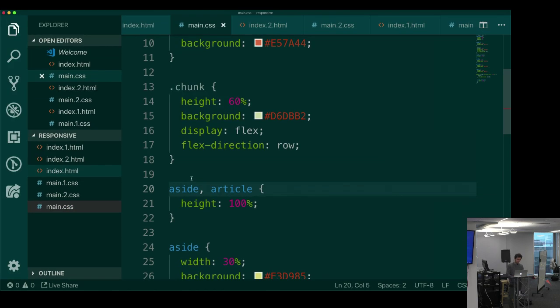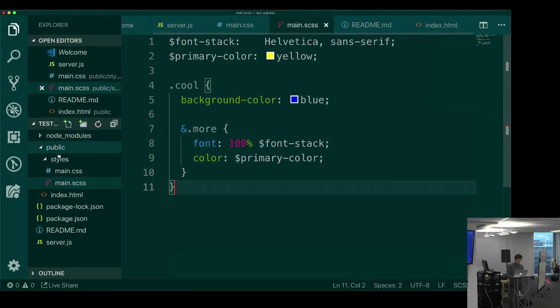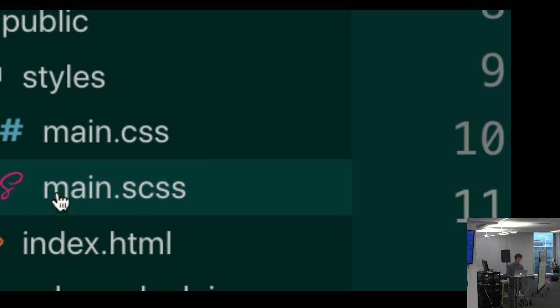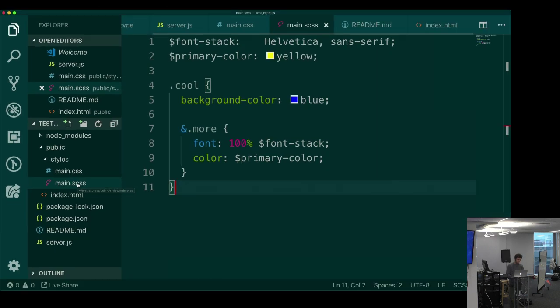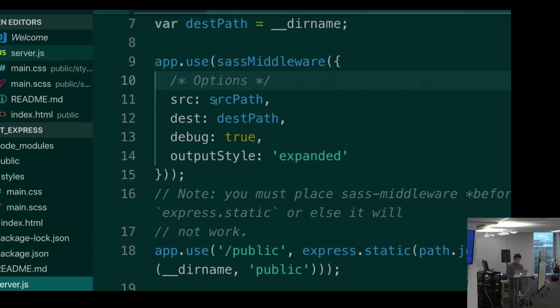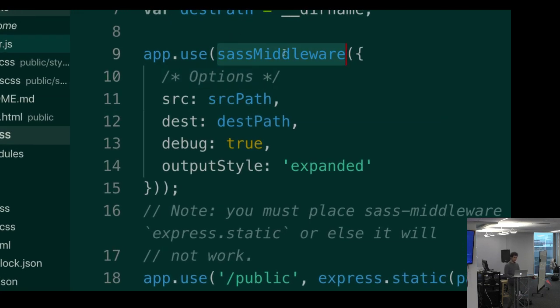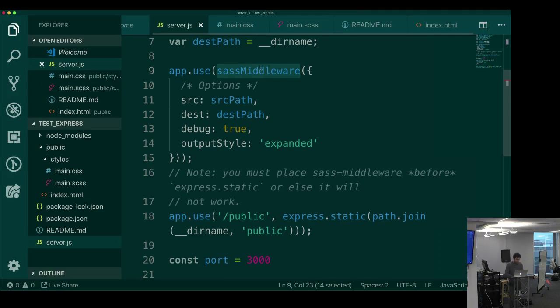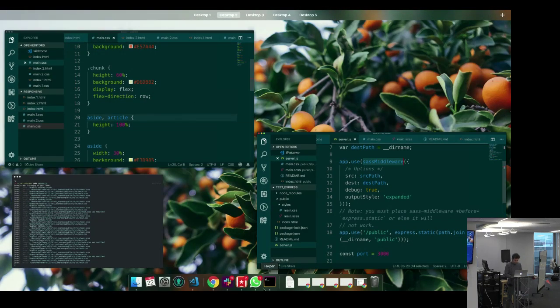I have a setup built so that I have a project where I write SASS, right, main.scss, and in my Express server, I have this thing called SASS middleware, which is constantly reading my SASS and generating CSS. Okay, it reads the SASS and it makes CSS for me, right? This is something that's already going to be set up for you in the boilerplate that you get for your midterm project.